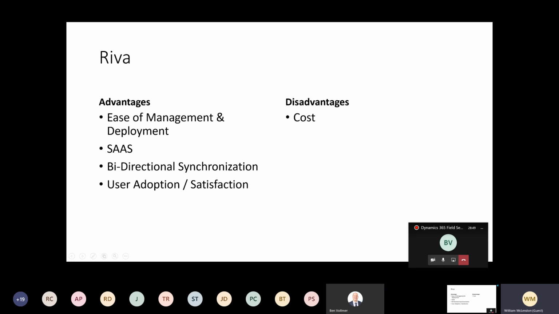Riva. Riva is a SaaS solution. It has the built-in infrastructure needed to achieve bidirectional sync. There's no code. There's no client that needs to be installed in Outlook. It is beautiful. The only disadvantage would be cost. So if budget, as always, is a concern, you might want to take that into consideration.